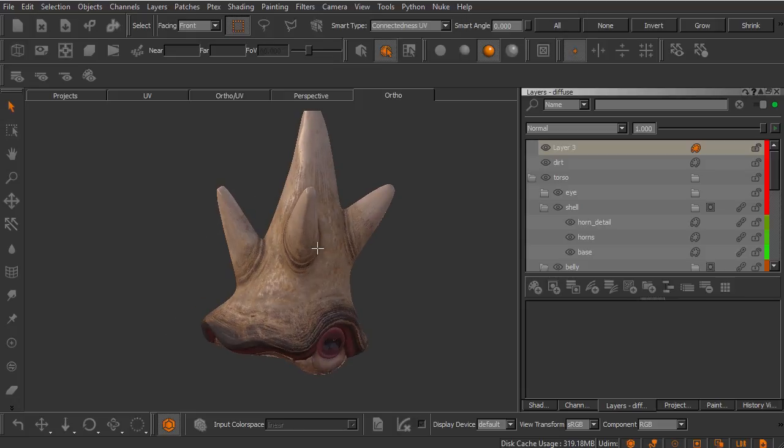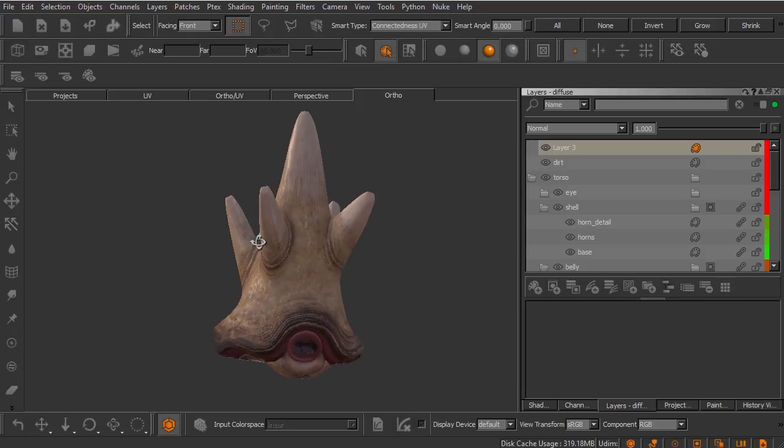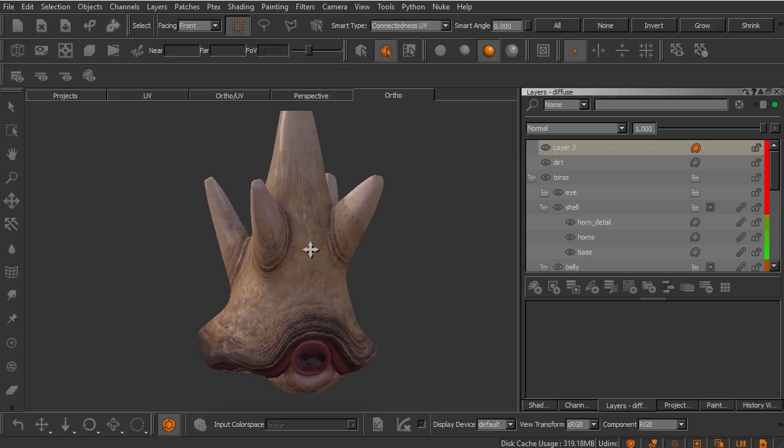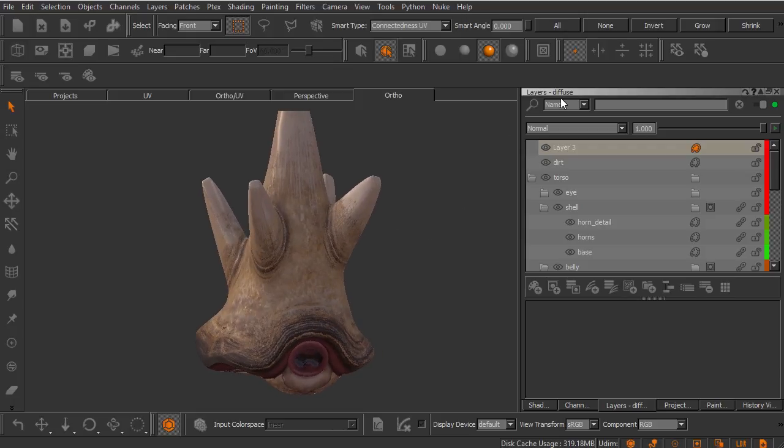Now, I've got all of the pieces except for his body hidden, because we're going to work with just this piece in this clip. So, I've also selected my diffuse channel, and I've created a new paint layer here that we're going to be working on. That way, I don't destroy any of the texture that I've painted on the layers below.